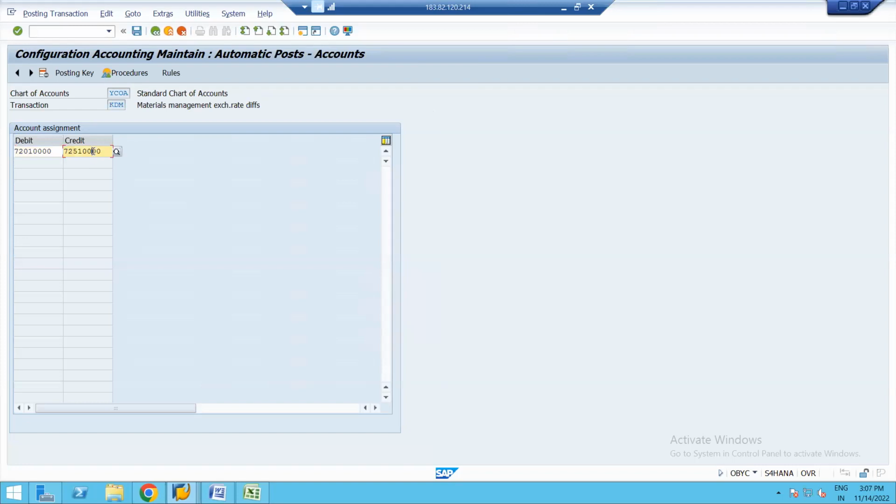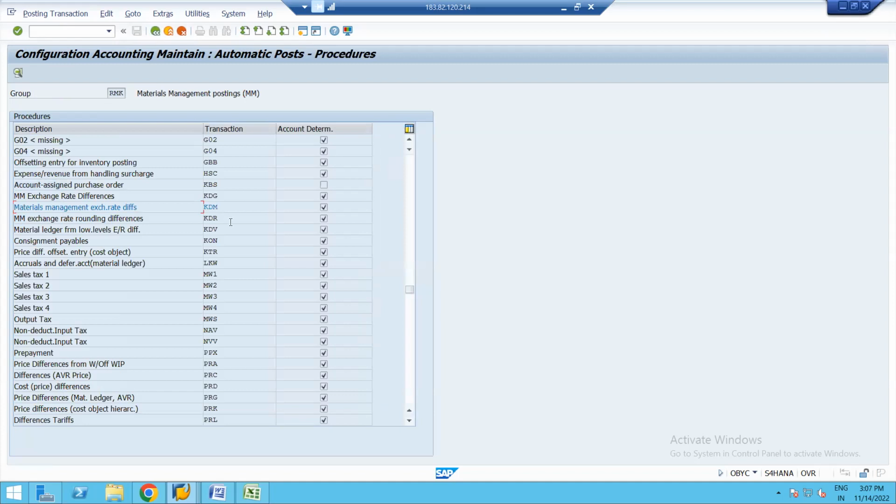So this is not going to be triggered for any kind of valuation class, because this is triggering with reference to the return purchase order. So this will get triggered on the basis of these two GL accounts. But that account modifier is only and only applicable for three transactions. One is GBB, one is PRD, and another one is KON, consignment liabilities. This one.